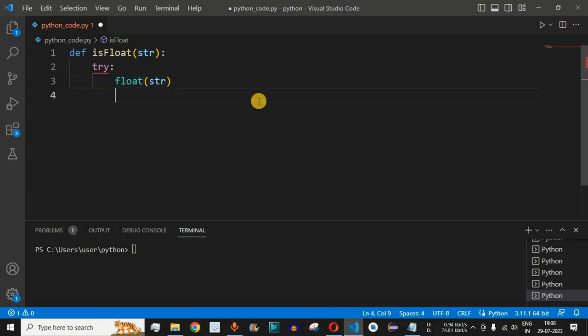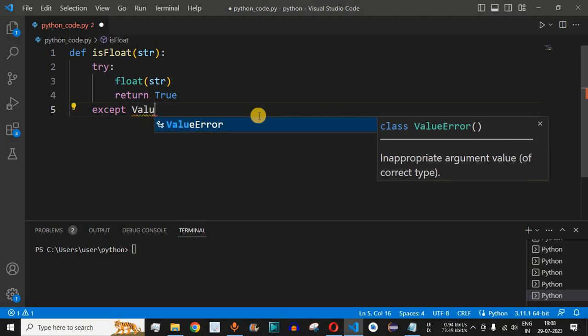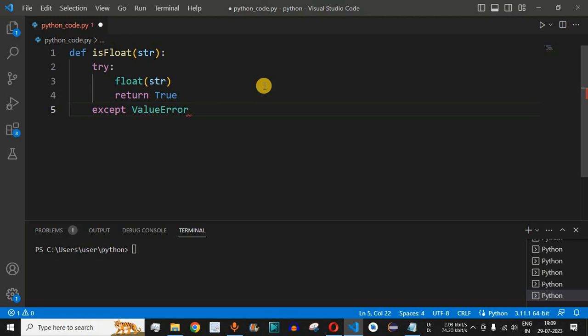If we are successful, we return true. If a certain exception occurs inside the try block, we have the except block after this, where we specify what exception has occurred. We say ValueError. This is raised for an inappropriate argument value of the correct type, which means if the float function gets a string which is not actually a float number, it will throw the ValueError. If this ValueError occurs, we return false.